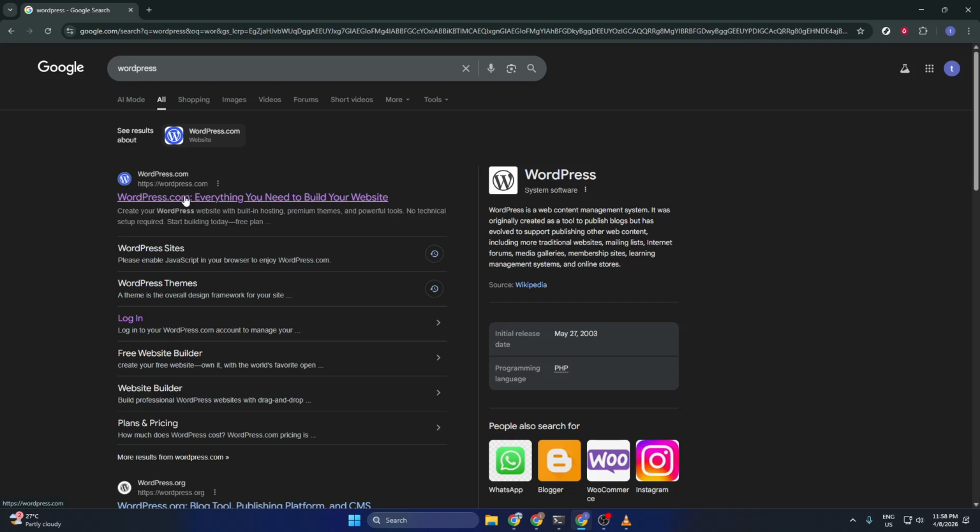Begin by opening your web browser and heading to Google. In the search bar, type WordPress and press Enter. You'll see results for both WordPress.com and WordPress.org. For this walkthrough, we're using WordPress.com, which handles hosting and gives you a centralized dashboard. Click the official WordPress.com result to continue.